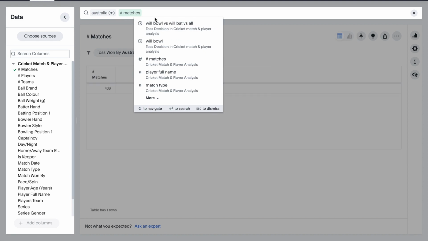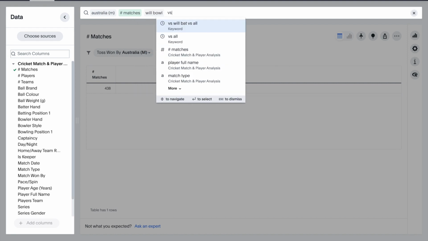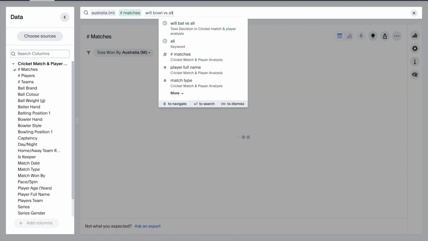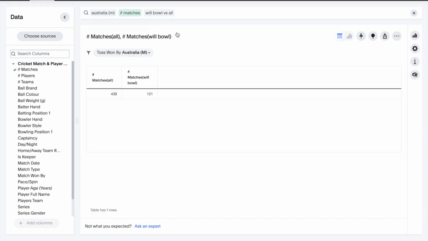And we want to do a comparison by when they select to bowl. And you can compare that to all matches. So very quickly, I've just typed in a versus keyword, and we can see here that across all matches, Australia, when they've won the toss, will bowl first 121 times versus all matches 438 times.